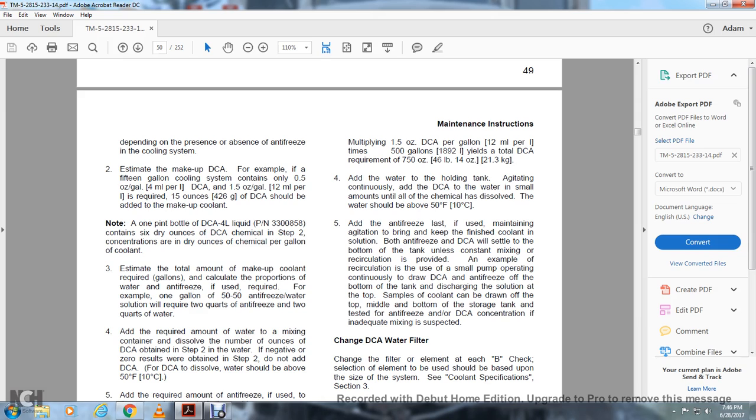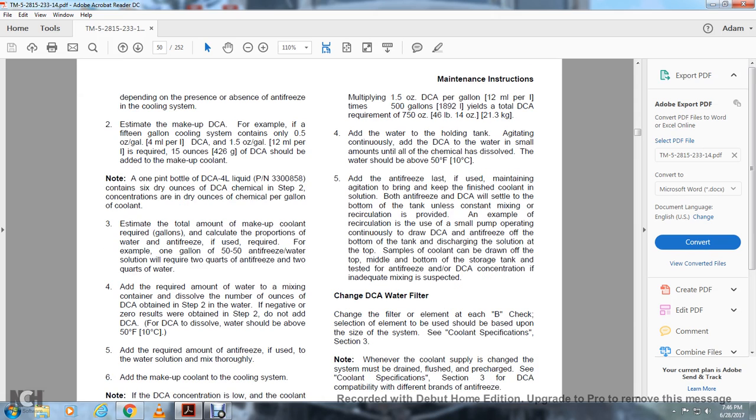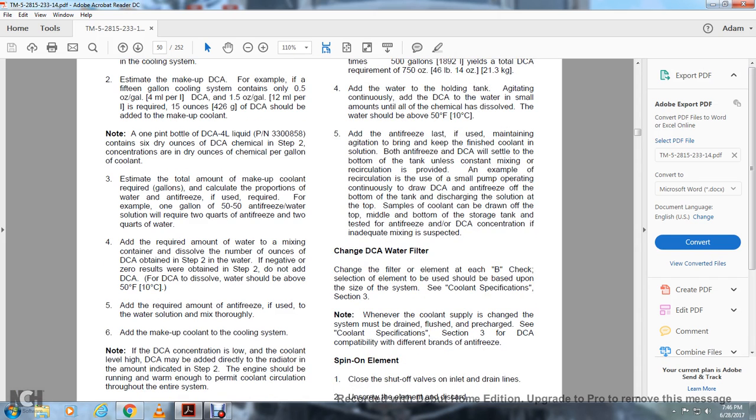If zero or negative results were obtained in step 2, do not add DCA. To dissolve the DCA, the water should be above 50 degrees Fahrenheit. Add the required amount of antifreeze to the water solution and mix thoroughly. Add the makeup coolant to the cooling system. Note: if the DCA concentration is low in the coolant, DCA may be added directly to the radiator in the amount indicated in step 2. The engine should be running and warm enough to permit coolant recirculation through the entire system.